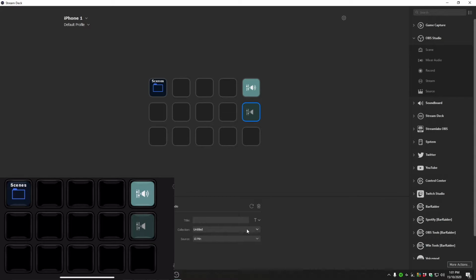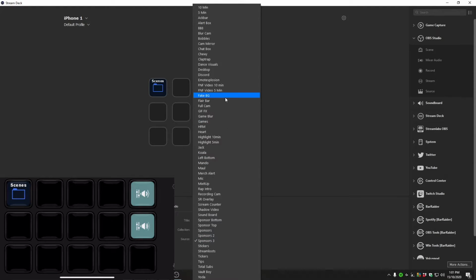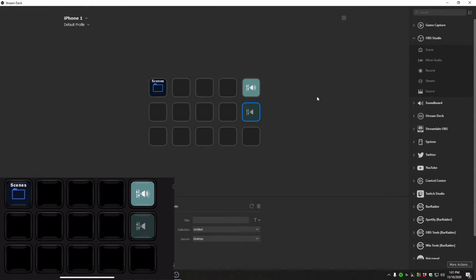And then you can also set up another one for your game audio. Mine's just desktop or my computer audio. So that's obviously muted right now, so it's not coming through this recording. And then you can name those again. So I'm going to call this mic and call this game. Perfect. Now we've got some audio. We can mute and unmute our audio.